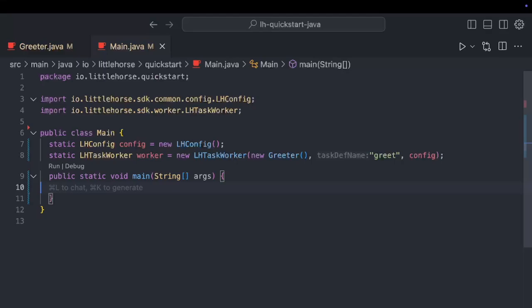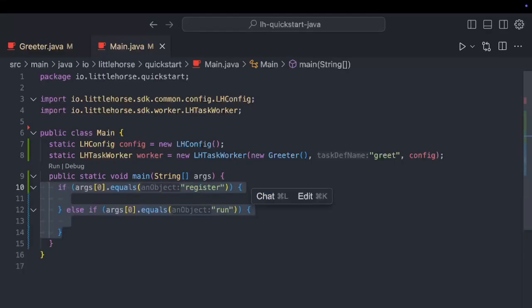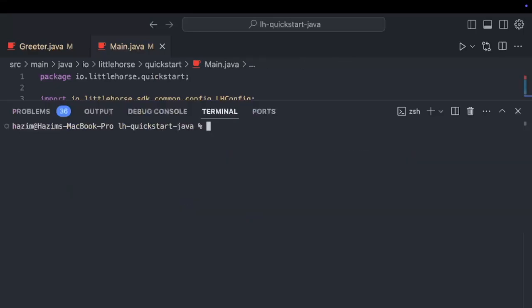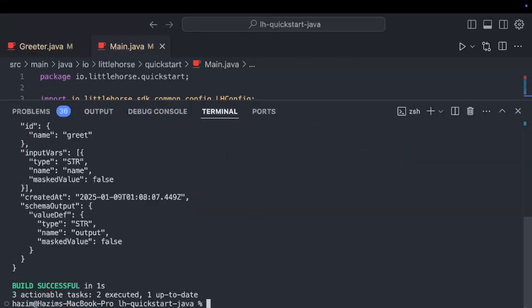Let's check if we're trying to register or run the worker now. To register, we simply call worker.register_taskDef. And to run the worker, we just call worker.start. Now let's register the task def. Run the code using Gradle, which will send the metadata to the LittleHorse server, registering the task def. Once registered, you can use this task def in any number of workflows.